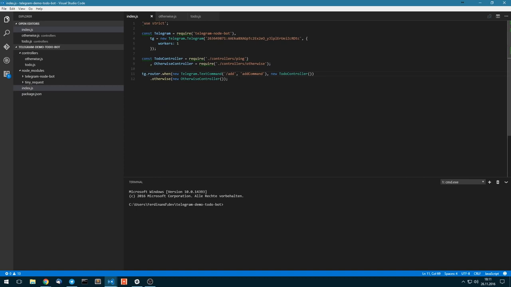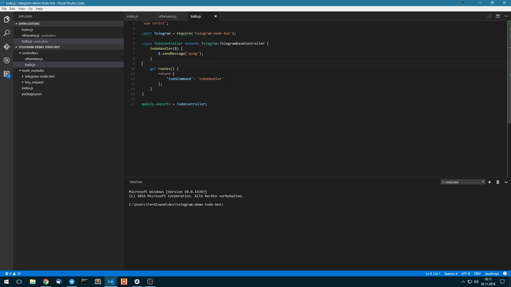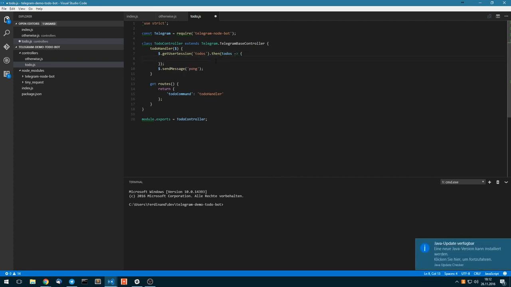So we just added our add command. And now we need to implement it. If a user types add, we typically don't want to respond with pong, but we want to add a to-do. And to add a to-do, we need a list of to-dos associated with the user. For that, we can use the user session storage on the scope. So let me see if we got a scope, and then there's a method called getUserSession, and using this method we basically have access to a very simple key-value store where we can pass a key, like todos, and what we get in return is a promise which returns the value associated with the todos key for this specific user session.